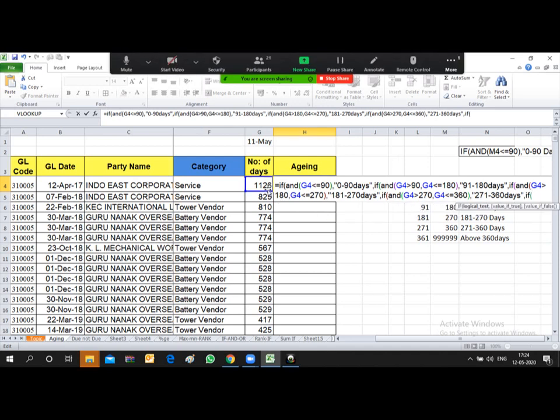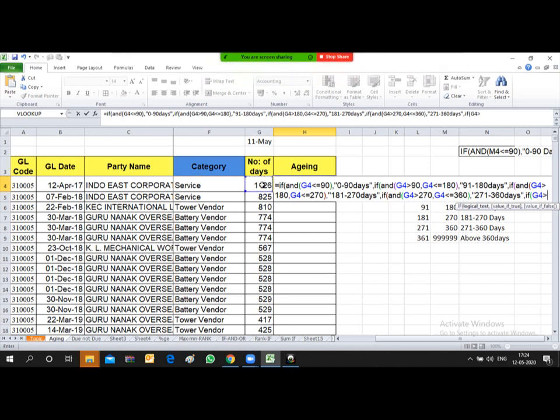If this days is greater than 360, then the aging should be, here I will repeat the simple IF function: if this aging is greater than 360, the result should be above 360 days, bracket close, else 0. So now friends, this is the completion of the formula. Now I'll close all the brackets which are open.